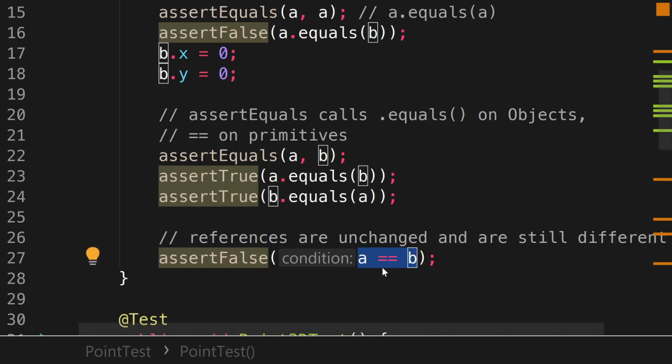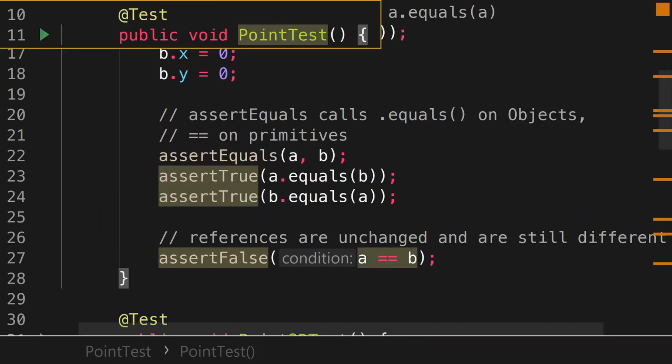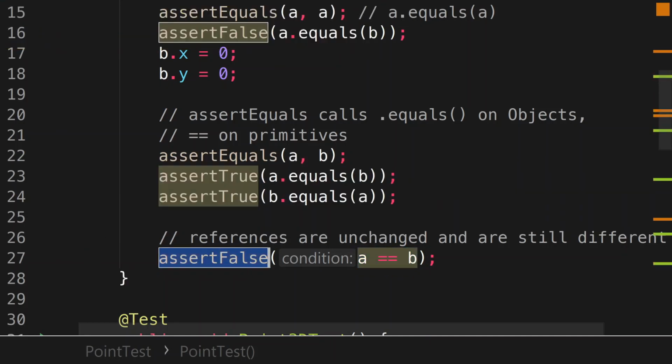The double equals operator, though, is still always going to perform that reference equality, so this is still going to be a false statement.